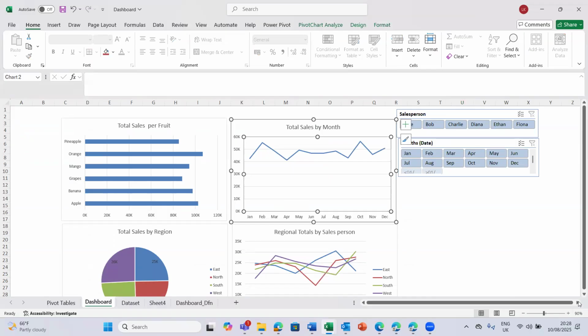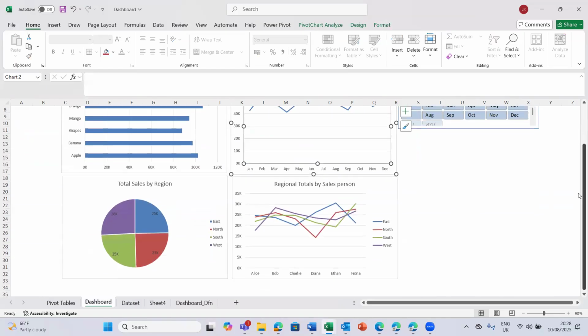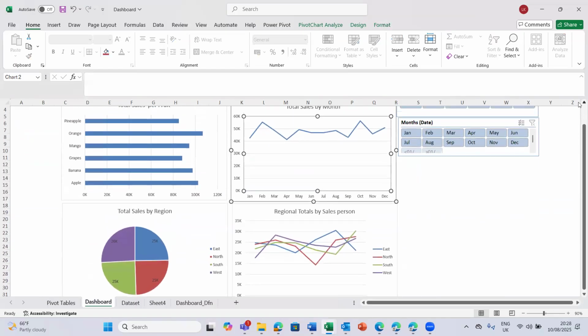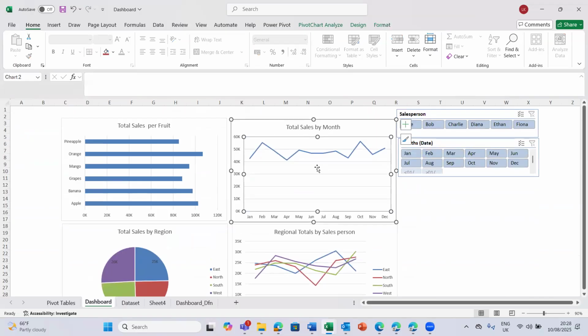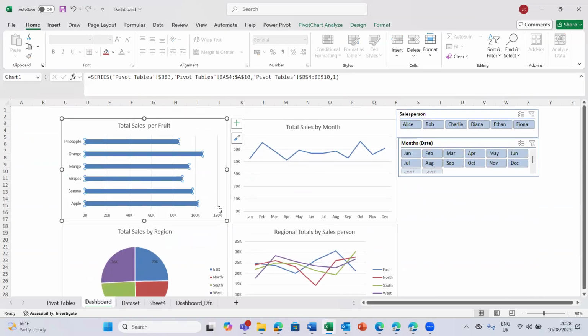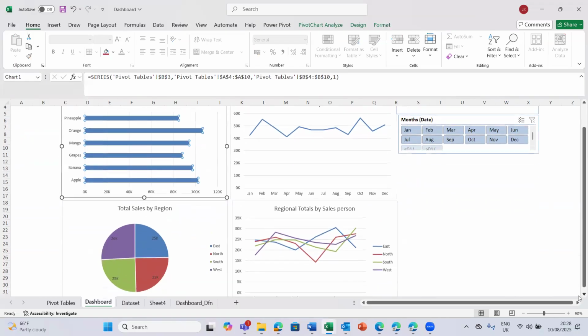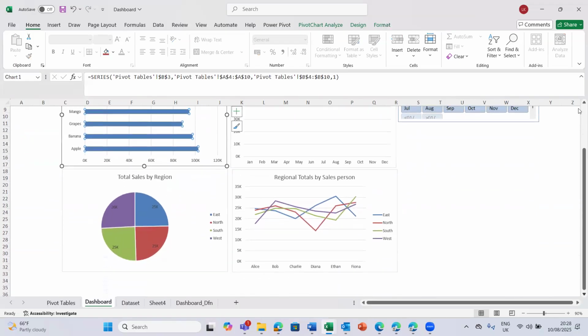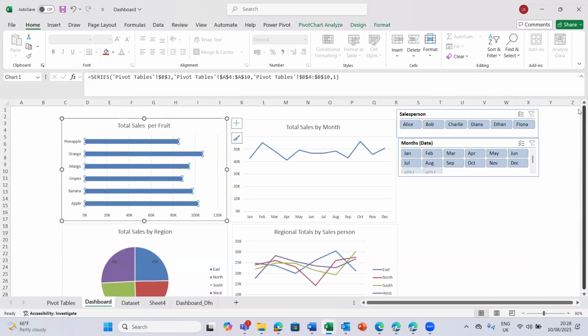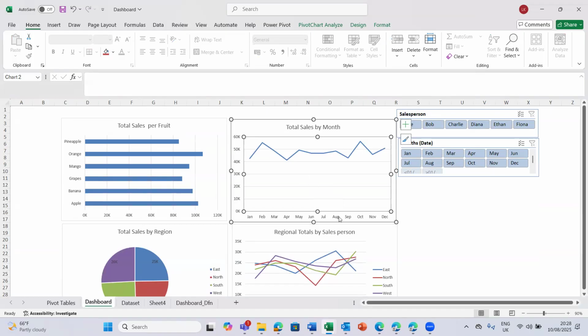So that's what we mean when we say dynamic dashboards. As the data changes, so will our reports change.